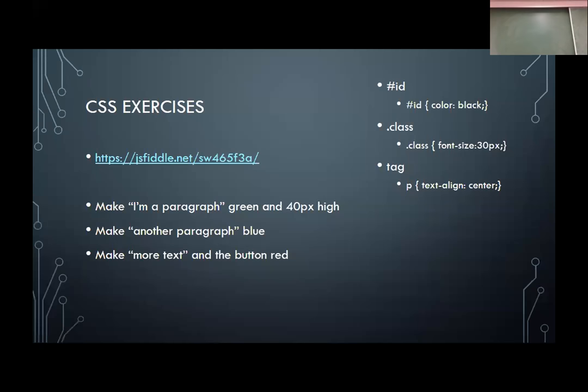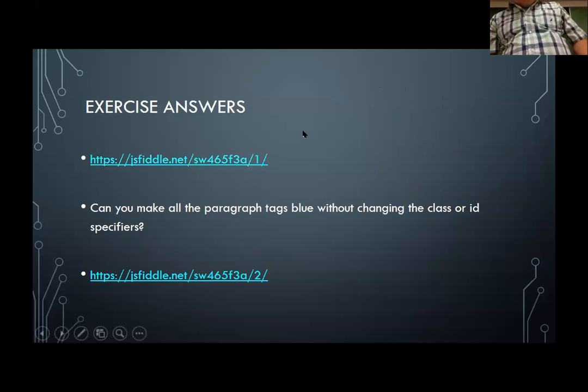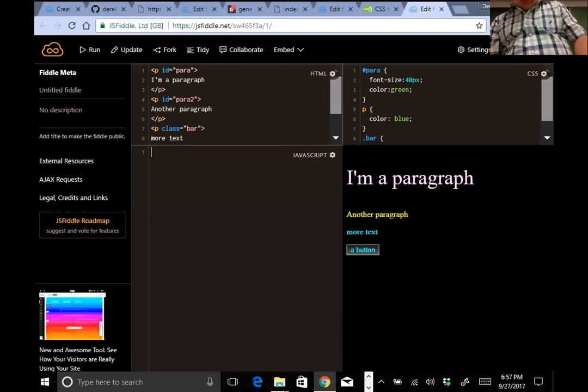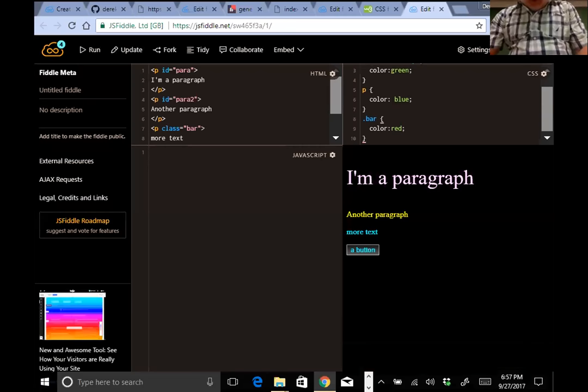Let me actually show you. Select by tag to this third one. It gives you the whole thing. There it is. I'm a paragraph. I didn't put the third one in there, did I? I had the paragraph as blue, but let's do that with button.